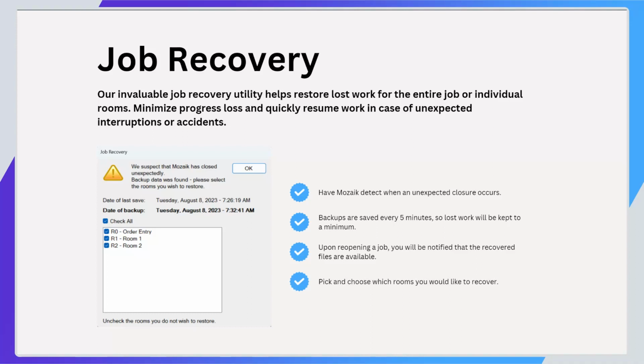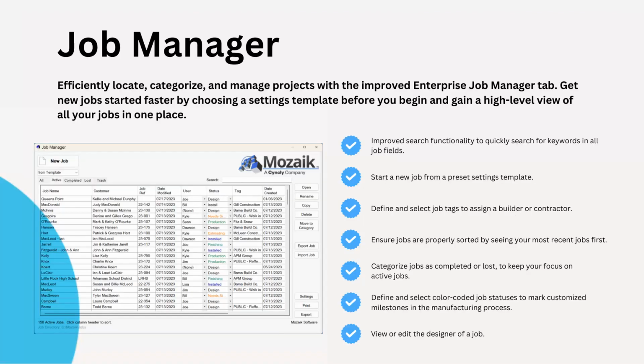So the new job recovery backs up every 5 minutes, and it really will save you even if you go ahead and close without saving your job. We'll take a look at how that works as well. All right, so let's get into Mozaik and take a look at this new functionality.